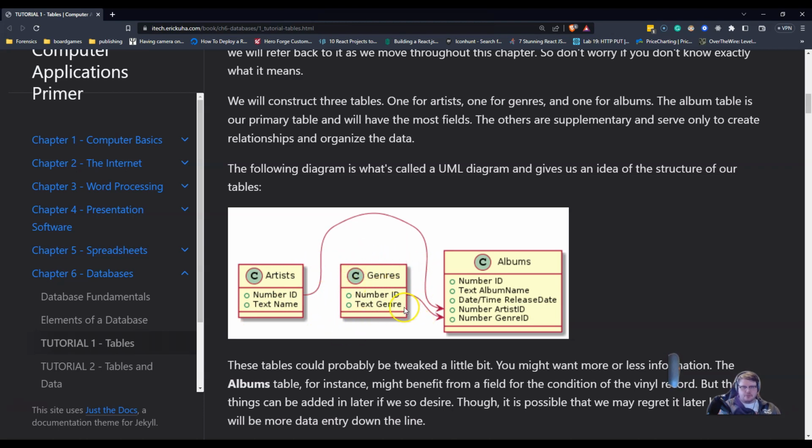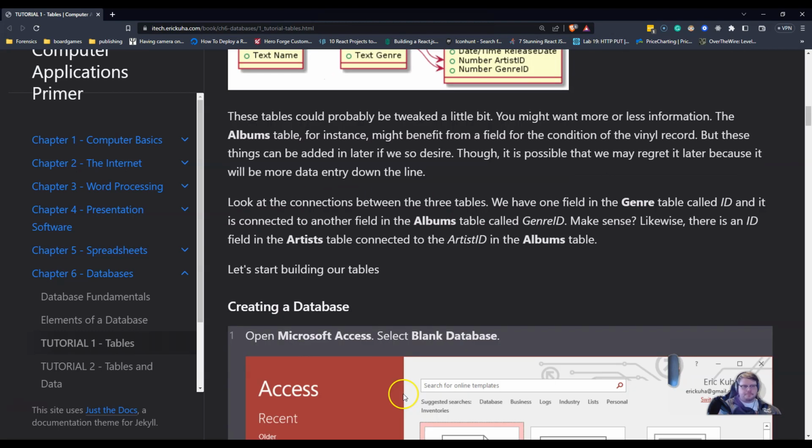Then we're going to have a list of genres, and it's the same thing. It just has two fields, an ID number and then the name. Finally, there's the big one. The big table is going to have all of our actual albums. It's going to have the ID number for each album, the name of the album, the year it was released, and then an ID number pointing back to an artist, and one pointing to genre.